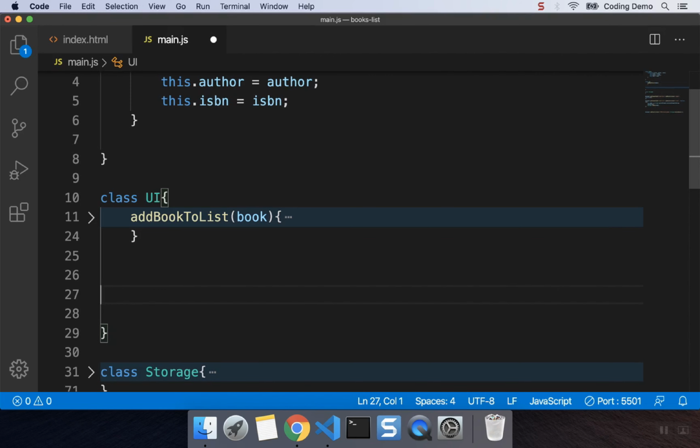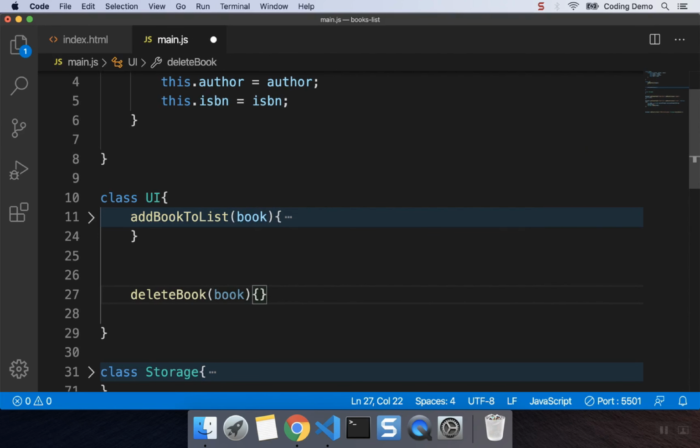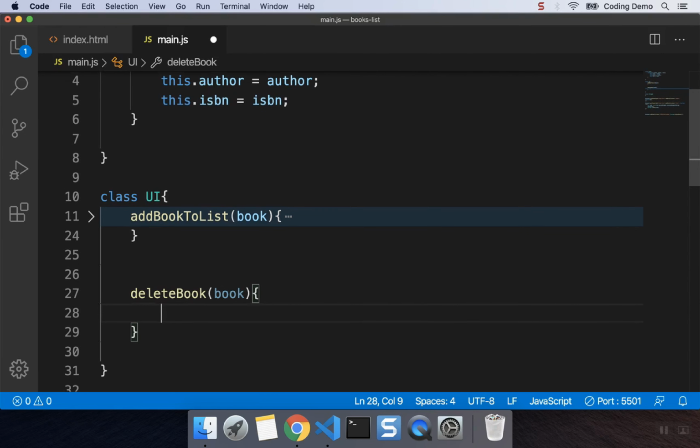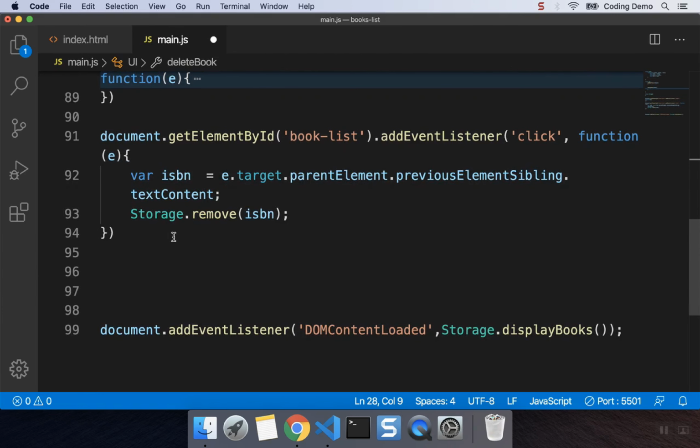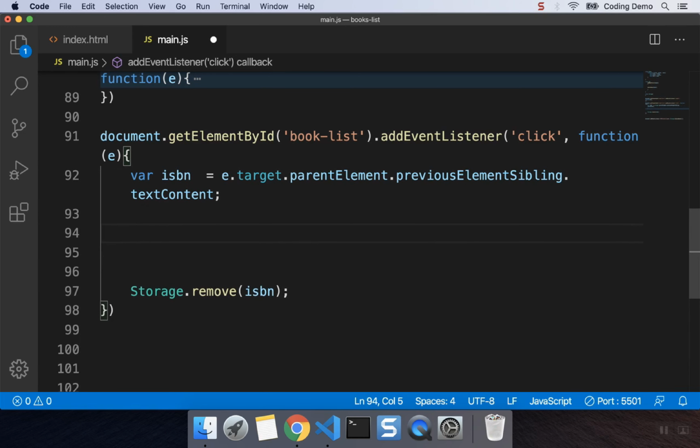So I'll say deleteBook, and I'm going to be passing in the book. Now what I'm going to be passing in here is the target itself. So if I go back, we have the event target. So let's save this first inside a variable called book, and I will say e.target.